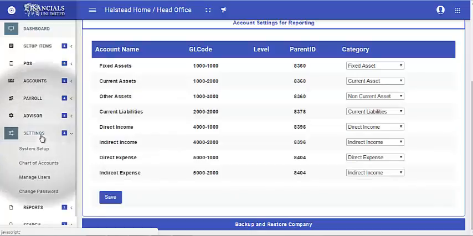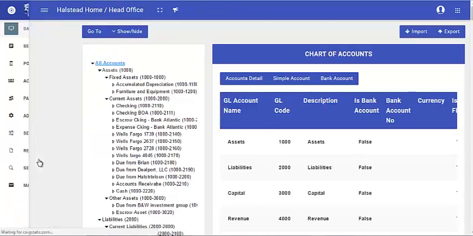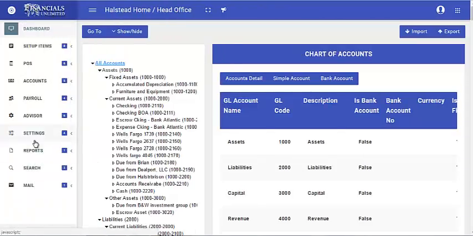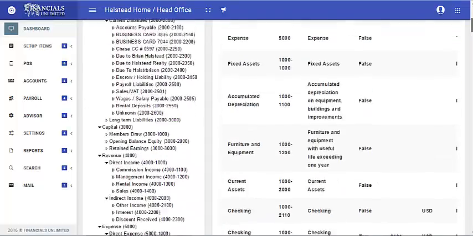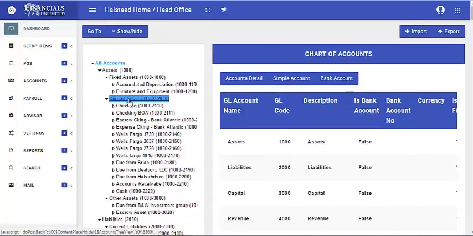Okay, the next thing is the chart of accounts. The chart of accounts is the most important part of setting up or structuring any business in Financial Unlimited. You can set up any kind of business, whether small, medium, or large, using this dynamic chart of accounts, through which you can track any layers of accounts you want. And you can set up all the reporting.